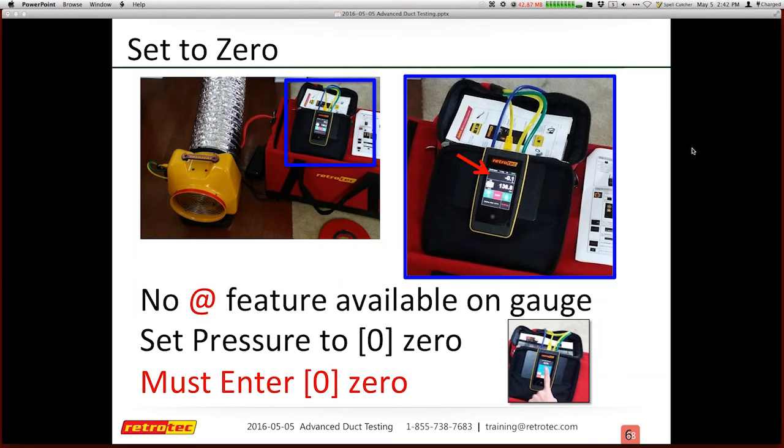So one method is, once I've reached my interior pressure with the blower door fan, I have that fan on, then I can create a set to zero pressure by just turning the knob on the fan. I separate the control cable and use the knob, or I can actually use the set pressure in the gauge itself.